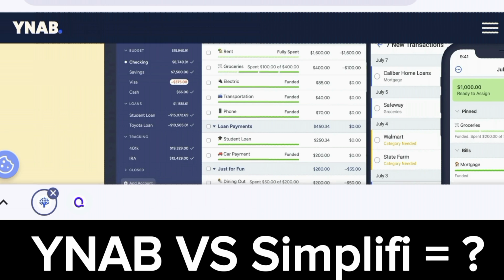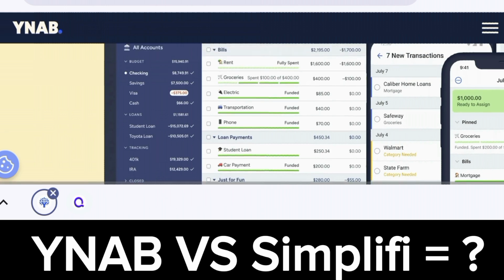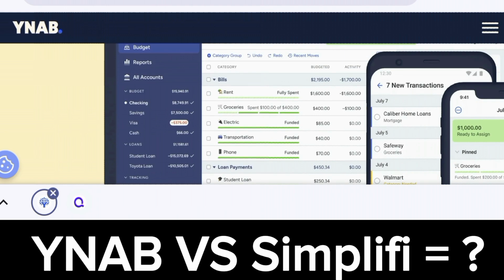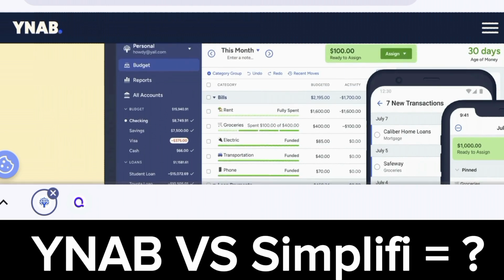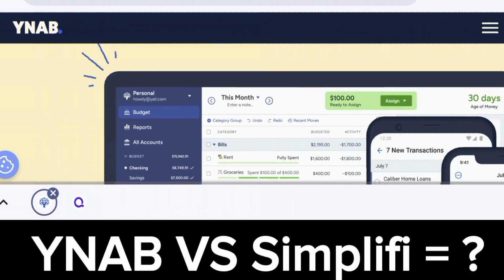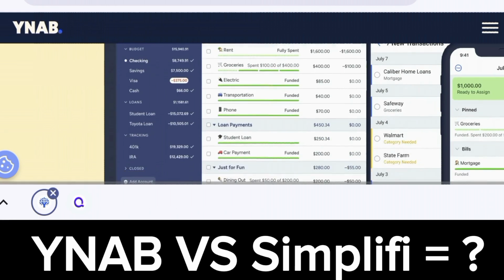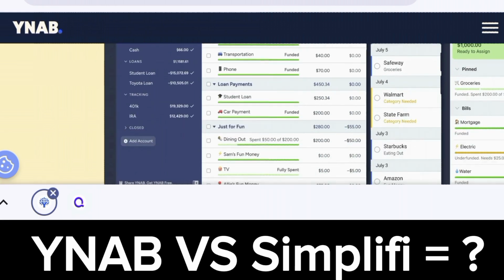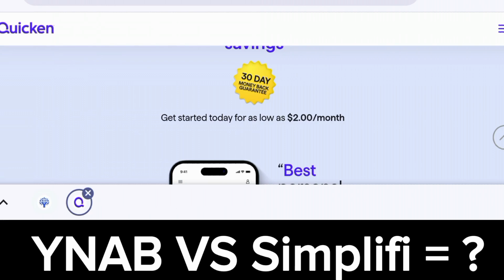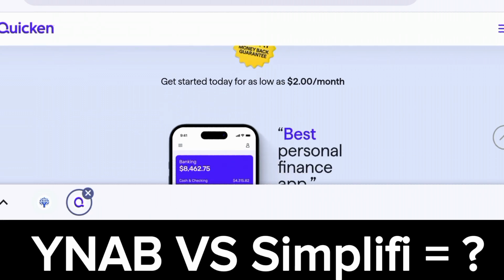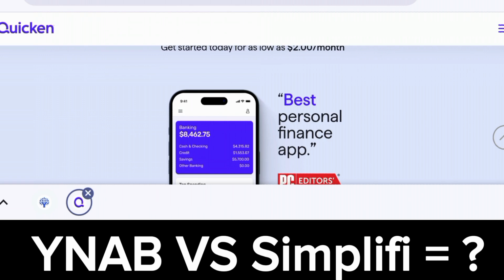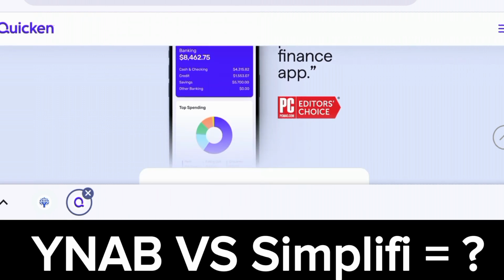Anyway, when we talk about transaction categorization, YNAB right here uses manually categorized transactions, and it provides precise control, but it still requires more effort. But when it comes to Simplify, they automatically categorize transactions with a high degree of accuracy, also reducing the manual workload for their users.